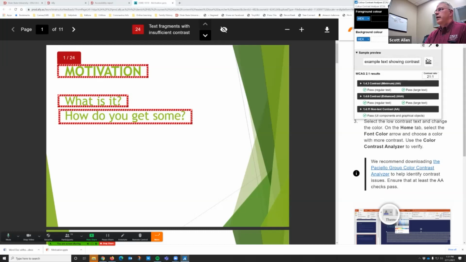So I'm going to click on the eyedropper, and I'm going to come over and notice it magnifies whatever your mouse is over. And here I've got the color I need. So if I click it, then it changes the foreground color, and you see the example preview right here. But the important thing is the contrast ratio and the minimum specifications for meeting accessibility standards. And this fails for regular text. It also fails for large text. So we've got to have more contrast in this PowerPoint presentation.